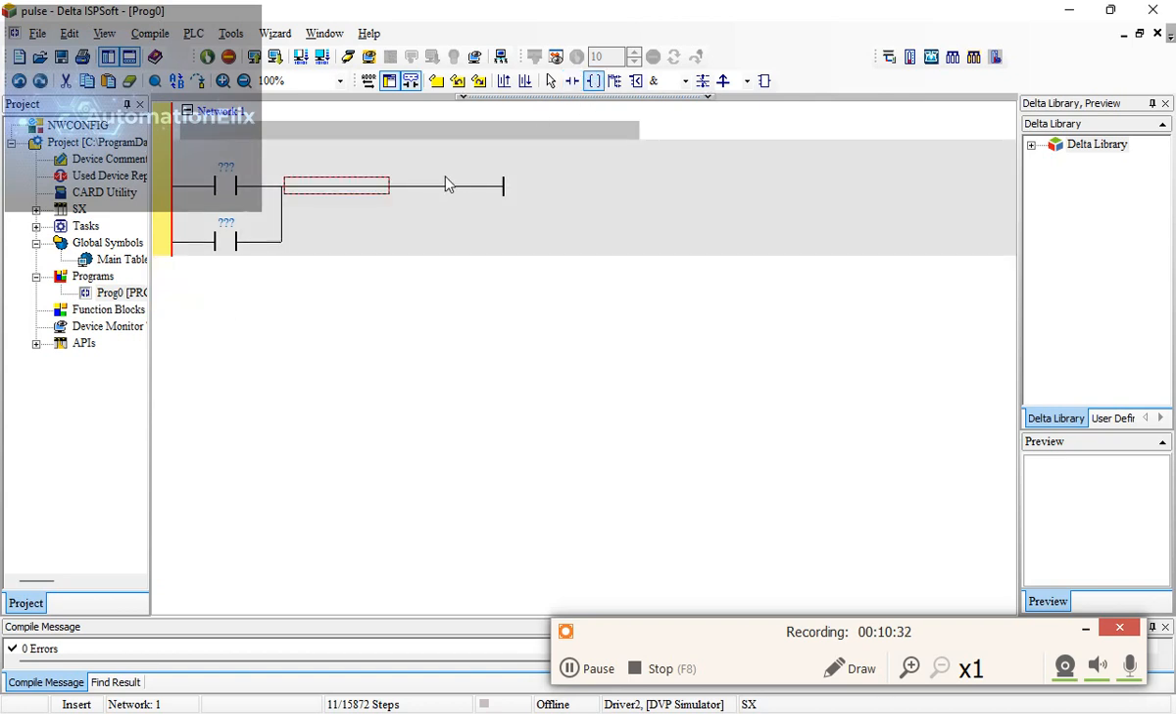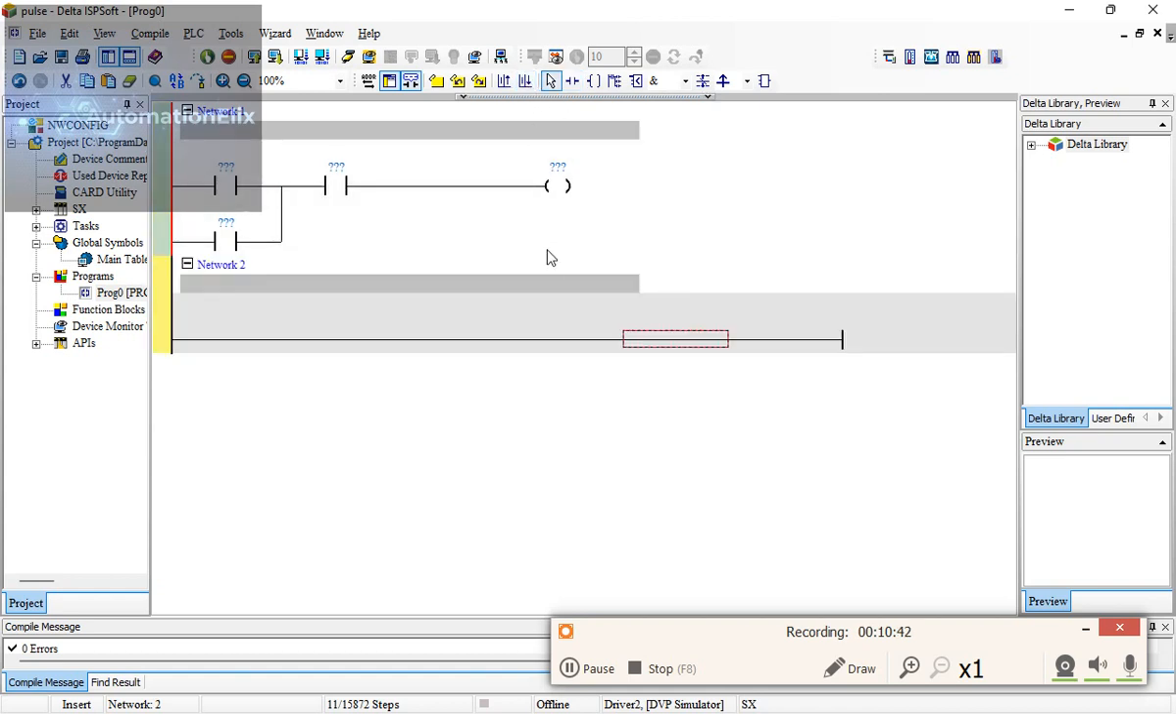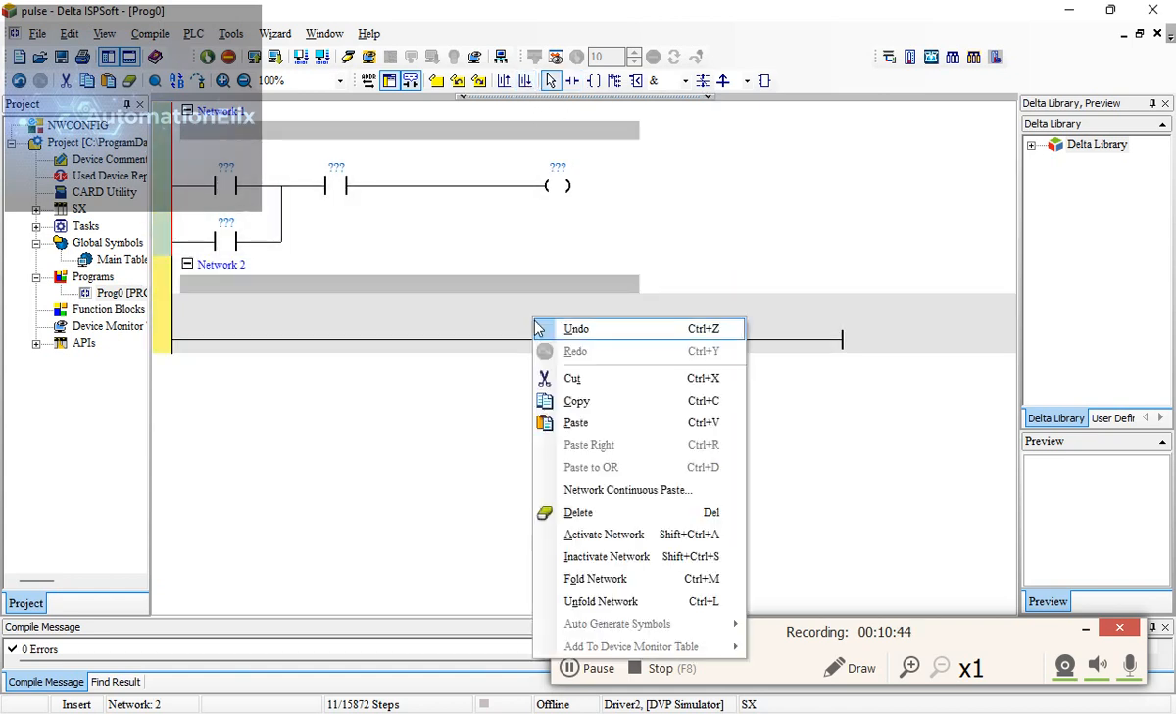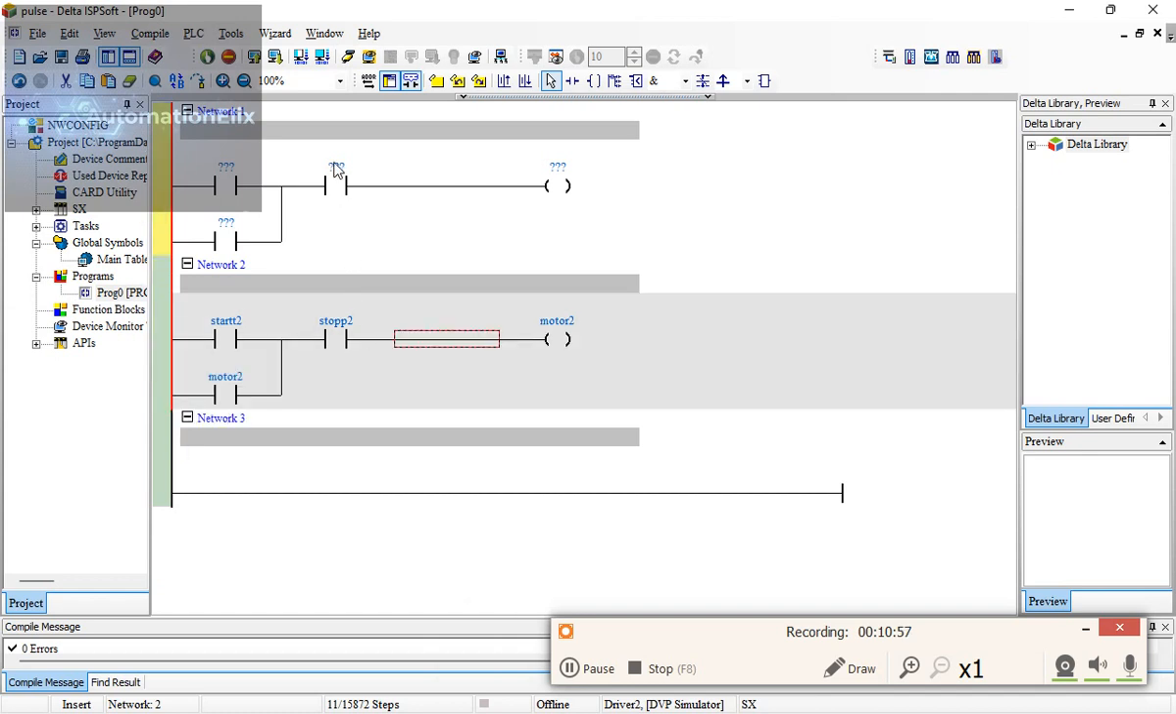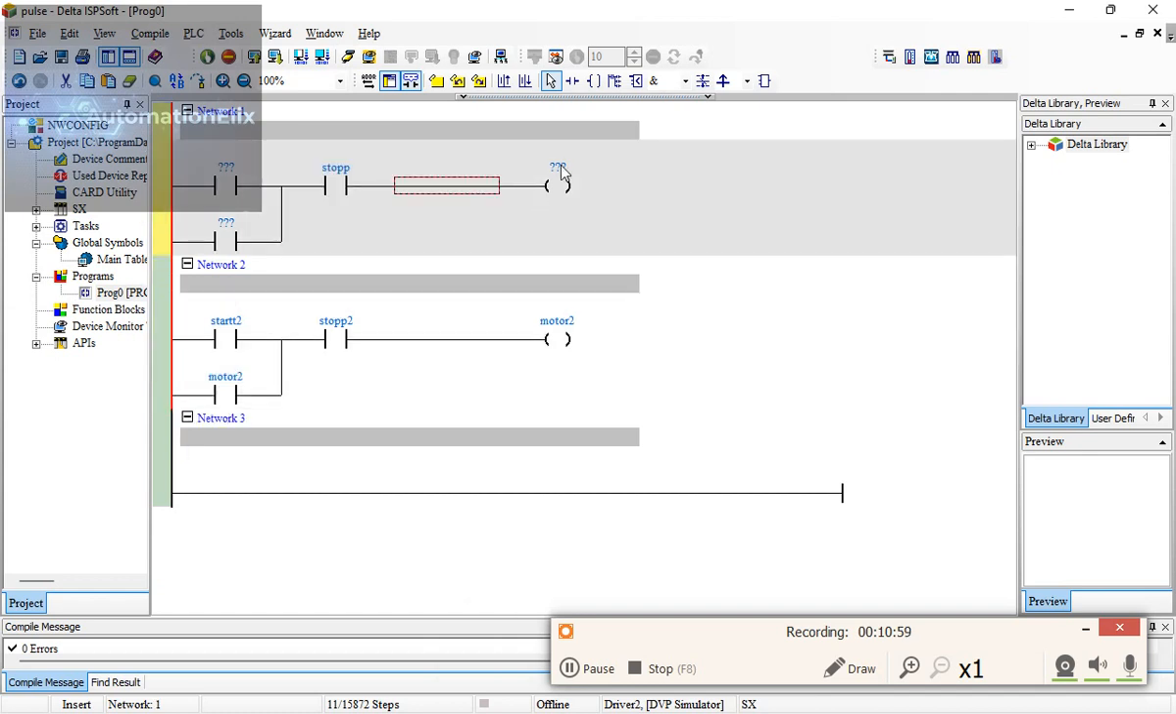I like typing, but this thing gives me a hard time. Okay, thank you. Finally. I'm just going to copy this, then paste this, and then start 2, stop 2, motor 2, motor 2, stop motor 1, start motor 1.